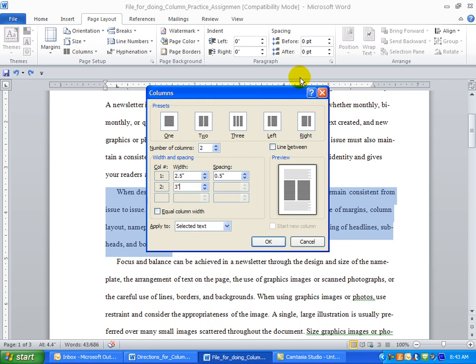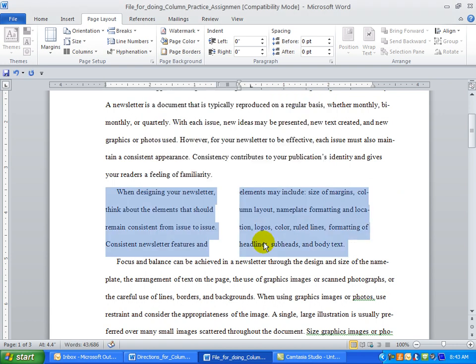So we have a 6-inch line up here, and we have a 1/2 inch here, which means we have 5.5 inches to type, and so now at 2.5 here, you have 3 inches here. So we're going to say OK. Okay, then it says to single space the columns and leave 1 blank line before the next paragraph.